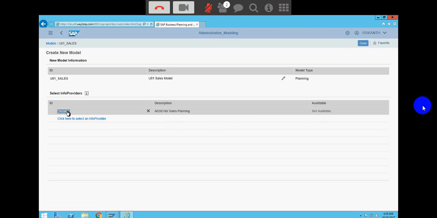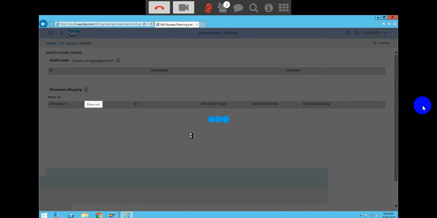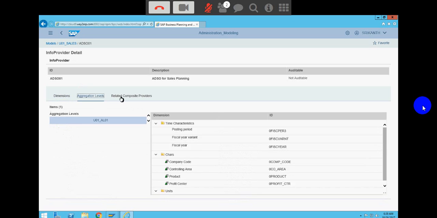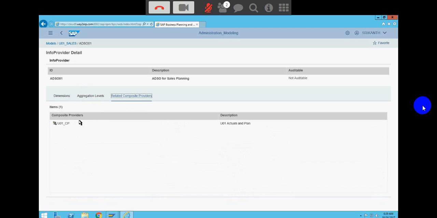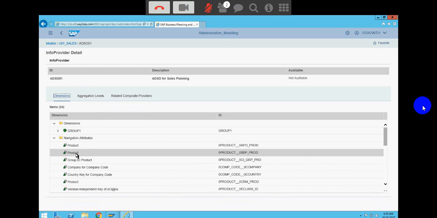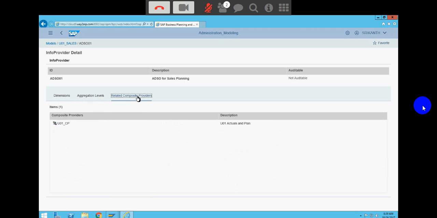Even here, observe, I can select a composite provider also. Here it is showing the dimensions, aggregation levels, and related composite providers. While creating a model, it will give you an option of selecting a composite provider. Based on a composite provider also, you can create a model. Now this ADSO is linked to some aggregation levels, U01, LGL01, and related composite providers. It is also part of one composite provider, U01 underscore CP.